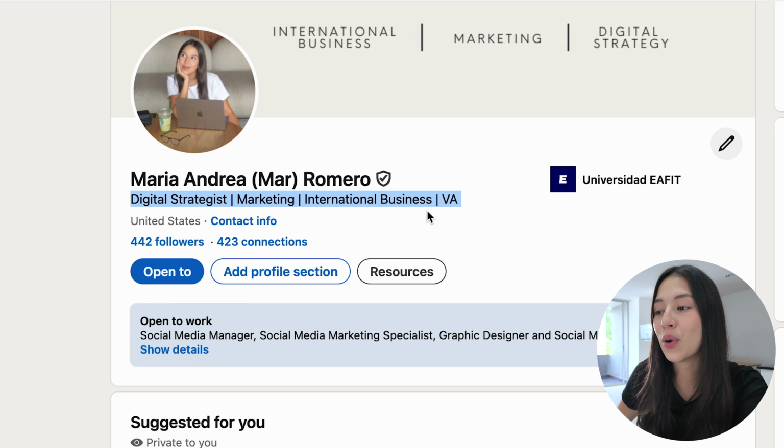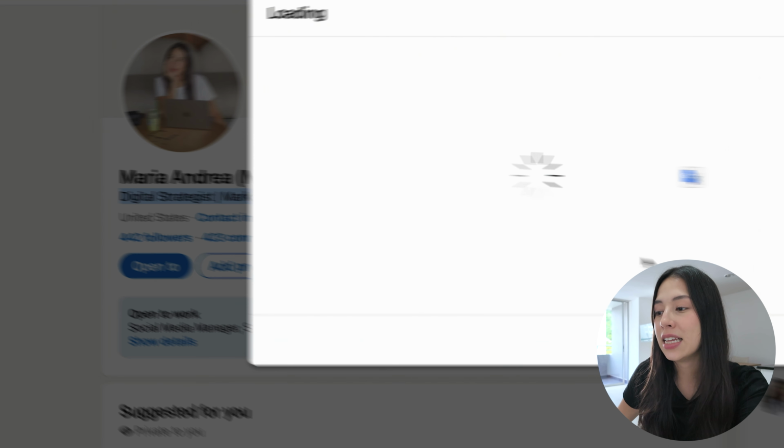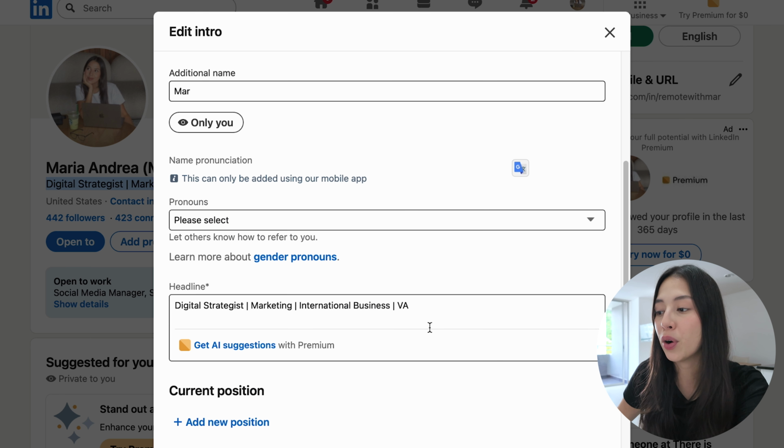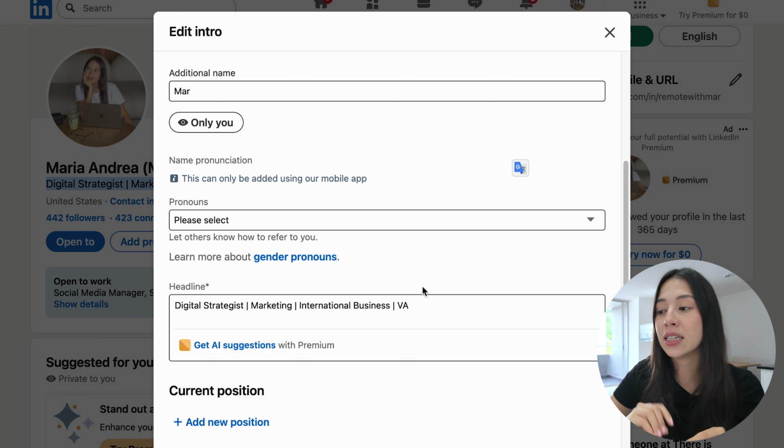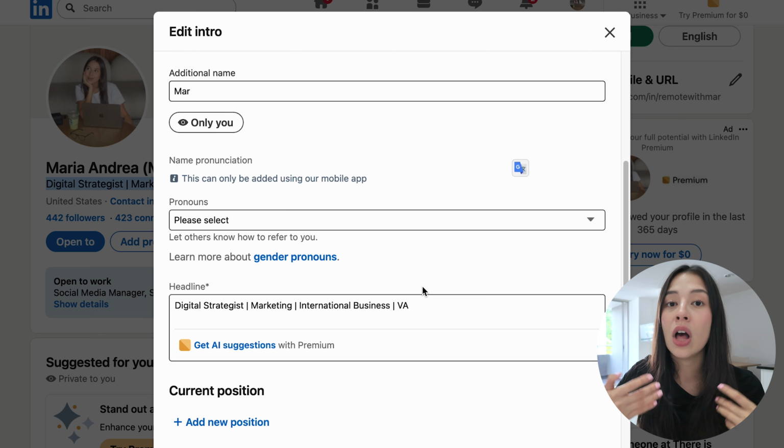And then lastly, you want to make sure that you have a headline. This is what is going to help your profile stand out whenever people search for a specific skill set that you have. So make sure that you add your skills, your expertise, or whatever it is that you want to highlight, because this is what's actually going to stand out whenever people search for that skill on LinkedIn.